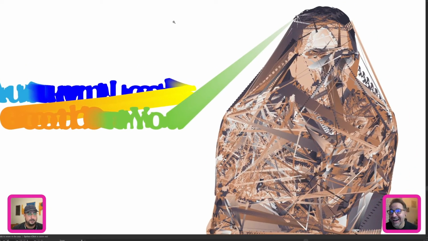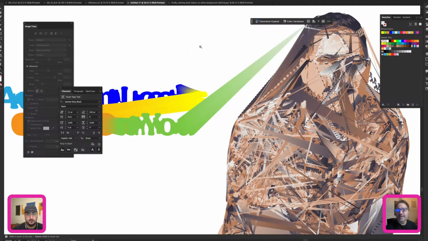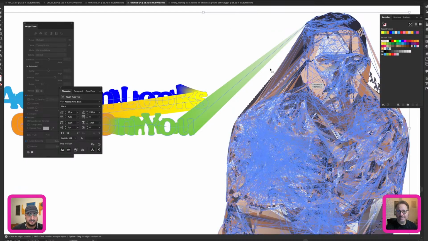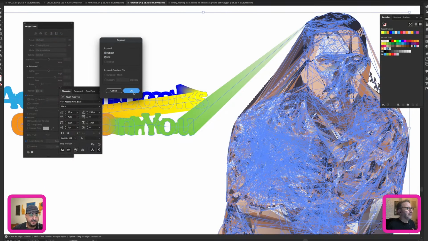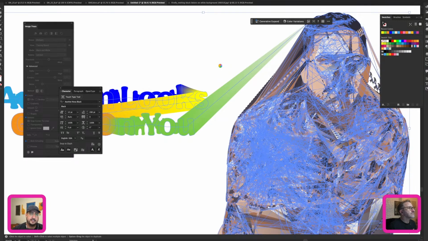So here's what I'm going to do. I want to use that. So now, you did an image trace of your picture. Yes. And then you blended it with the words? Yes. Okay, gotcha. Yep, exactly. Wow. So I'm going to expand this real quick. And then I want to delete a lot of this. Oh, this is going to be so bad.